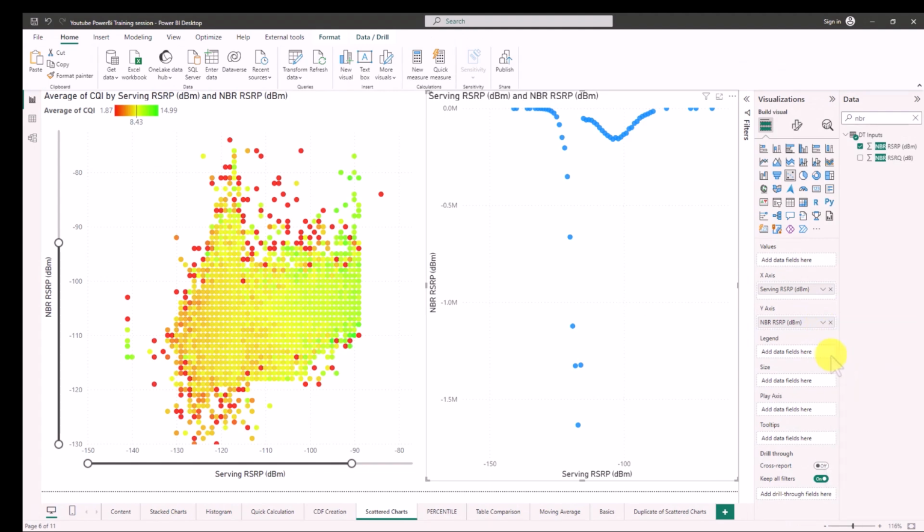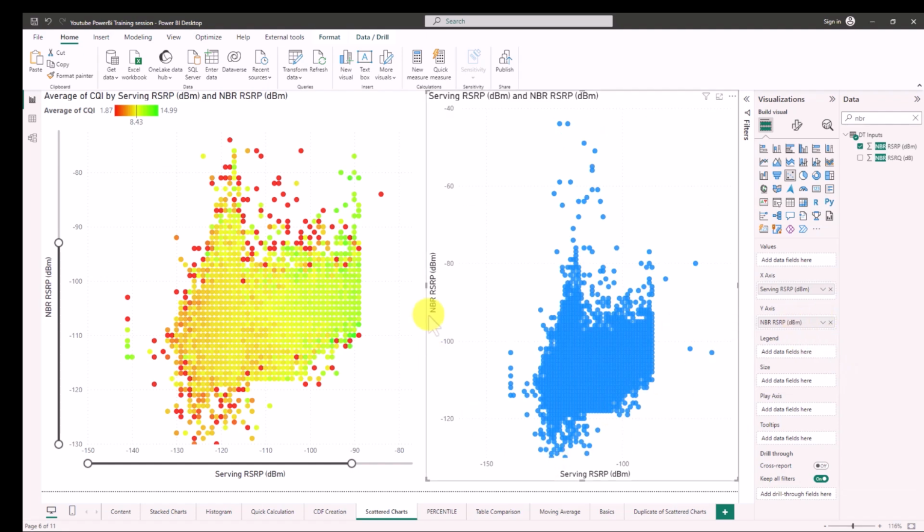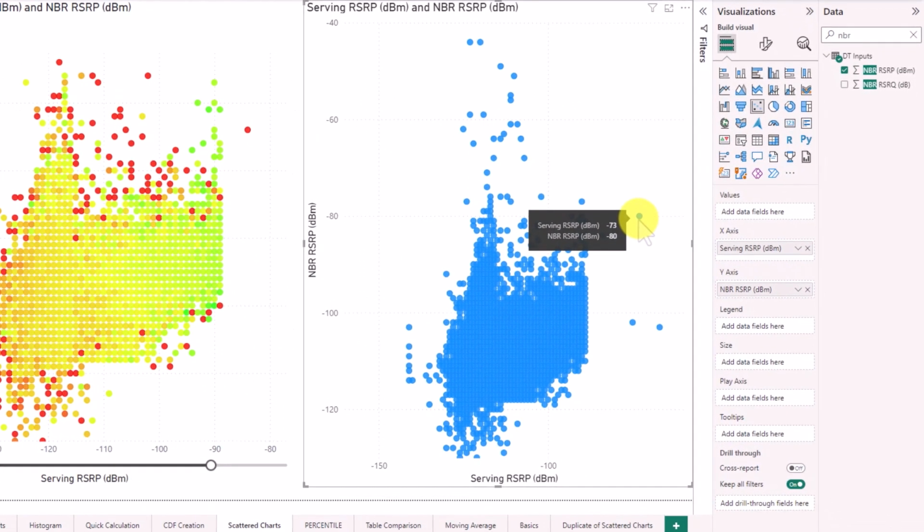Once you choose no aggregation, or don't summarize, it will show in this figure that, for example, at this particular point, if you click here, the serving was negative 73 as a coverage, while the neighbor was negative 80 at this particular area. Also, if you click here, negative 90, negative 88.